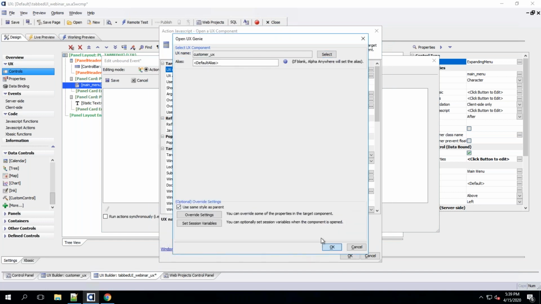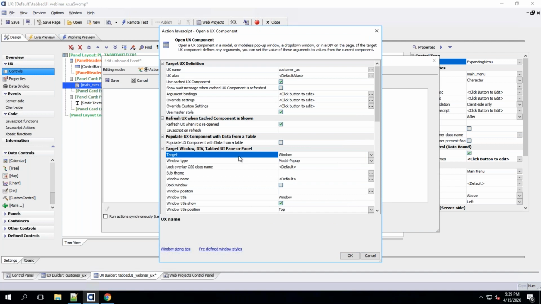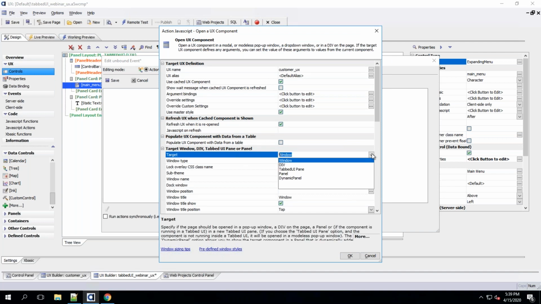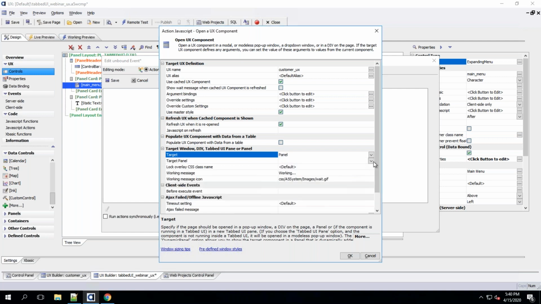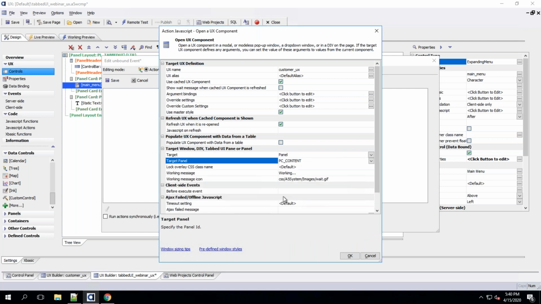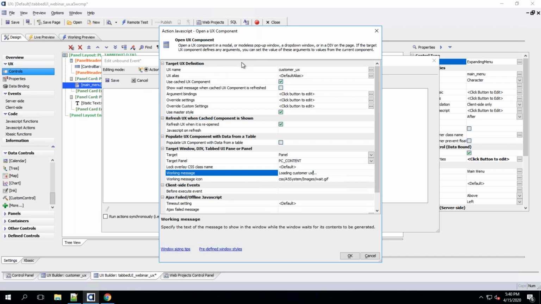Now this is where it's important. I now can go over here to the target, and the target tells me where I want to open that in. So I'm going to open that up in a panel, and I'm going to open it up in my PC content. And I also have the ability to give it a working message. So I can say loading customer UX. So again, I'm using built-in action JavaScript. I am saying just take this customer UX and open it up into my area there.